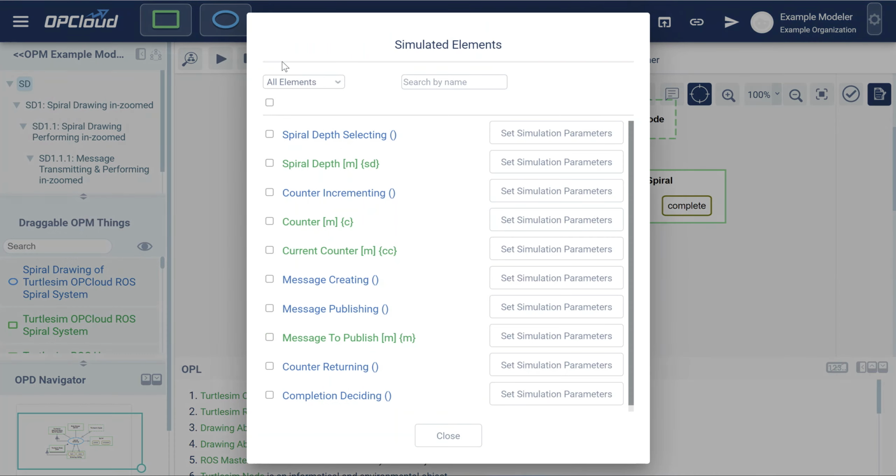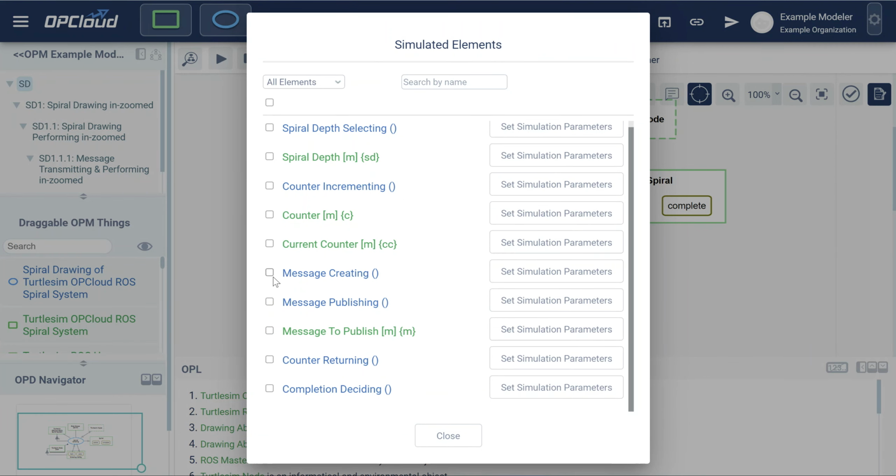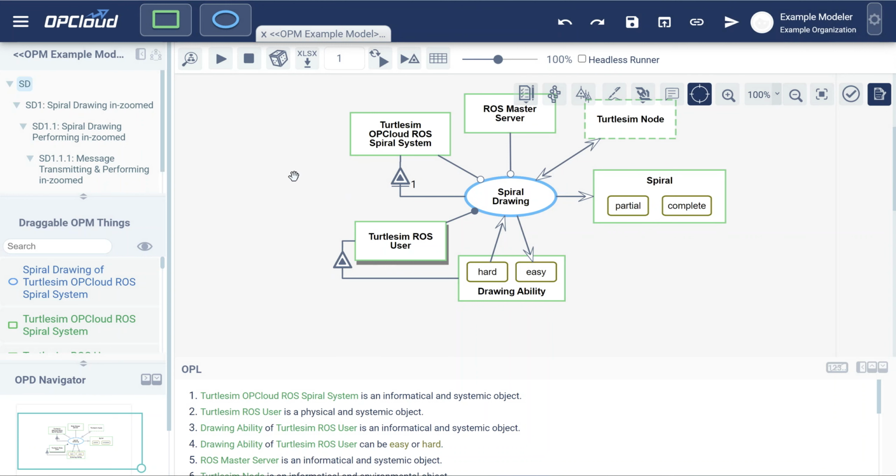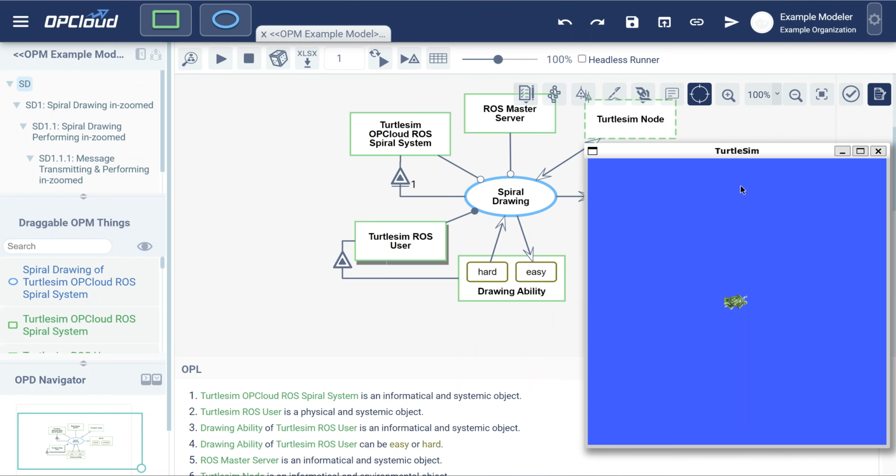You can use the simulation option to select if you want to simulate it or not. Currently, we're not simulating it, so we will be using the actual connection details. And once we start, I will show you that we have the turtlesim, and I will put it here on the side so we will be able to see how it's working in real time. And we can start our simulation.